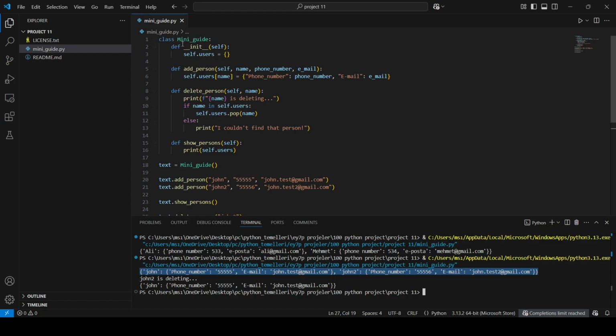Now let's explain my class. First, I just created a class that is named miniGuide, and I used the init function of the class. So what does this init function do? This init function defines a variable that I can use everywhere with this self. For example, I defined self.users here, and then I call self here, and I can use self.users here again. That's why I'm using the init defining function.